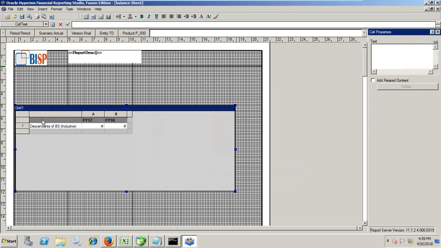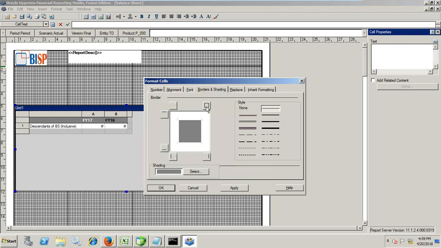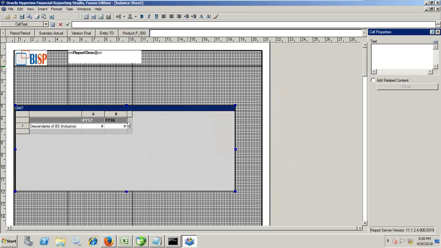One can give lines as well on all the members. One can select the box, so all the numbers will be shown in a box. Apply for the same and click on OK.